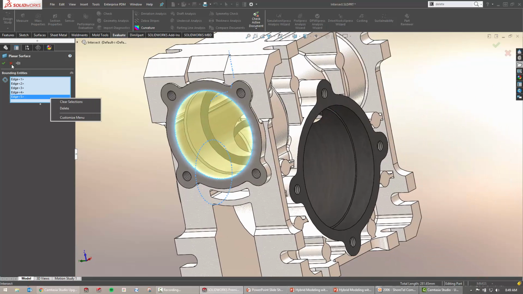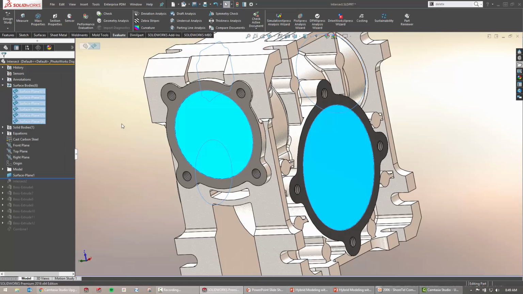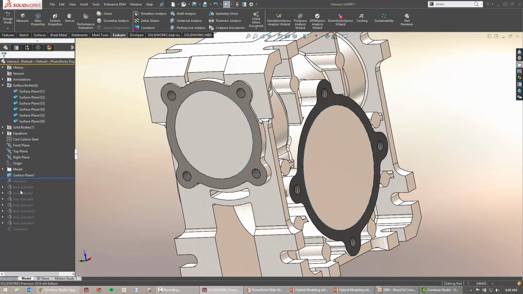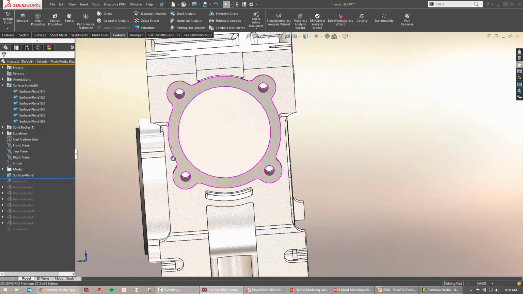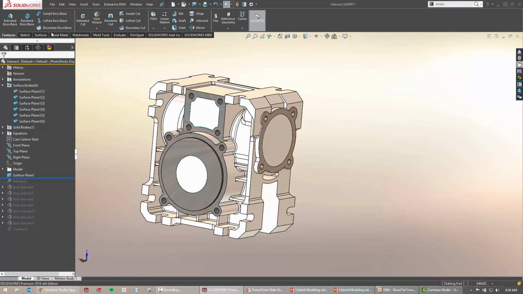All right, and let's go back. They do have to be planar. That's the whole point of planar. But the really great thing about this is that they're all done in one feature, whereas below in the bottom of the feature tree here, you have to do this in multiple features.